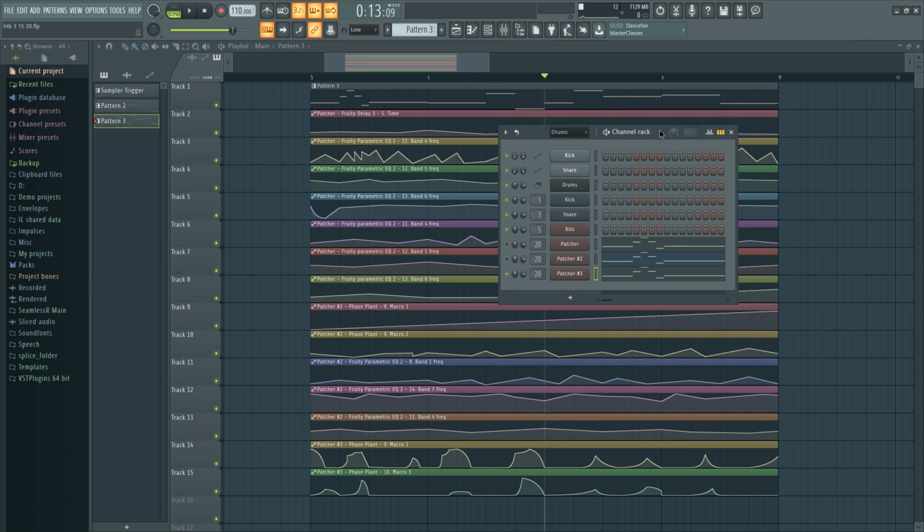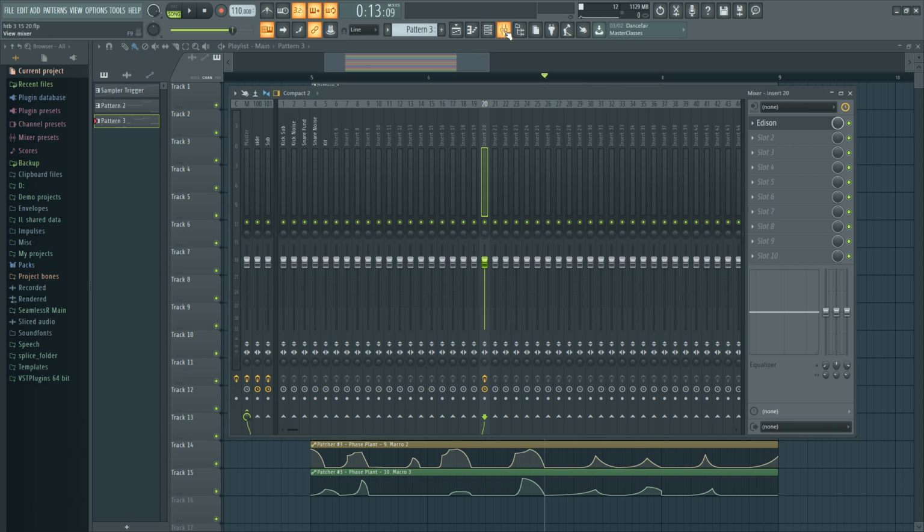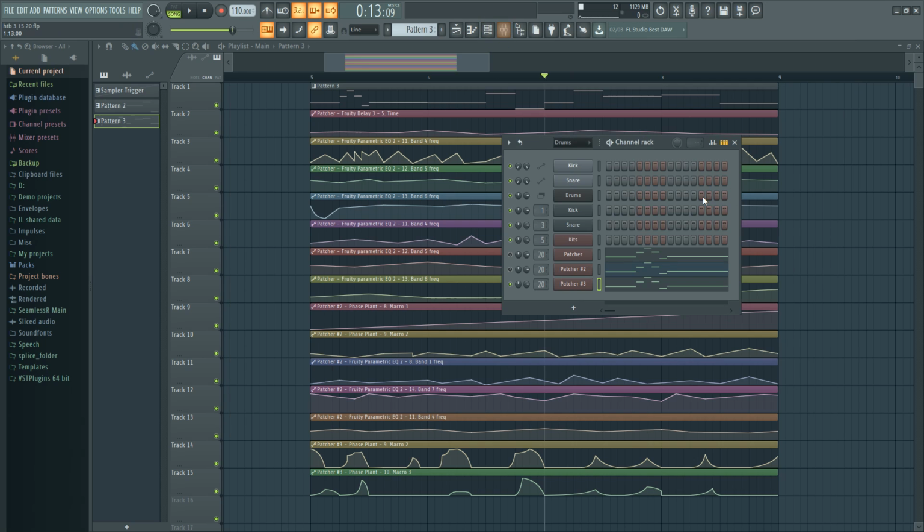Anyway, this FLP will be available to download. There's some extra junk in here. Don't worry about it. It's my template. Doesn't mean anything right now.